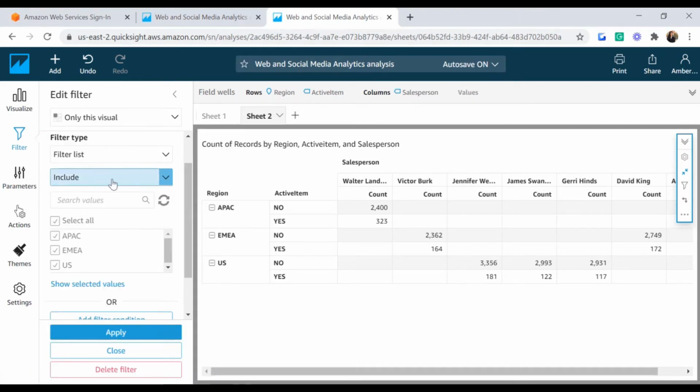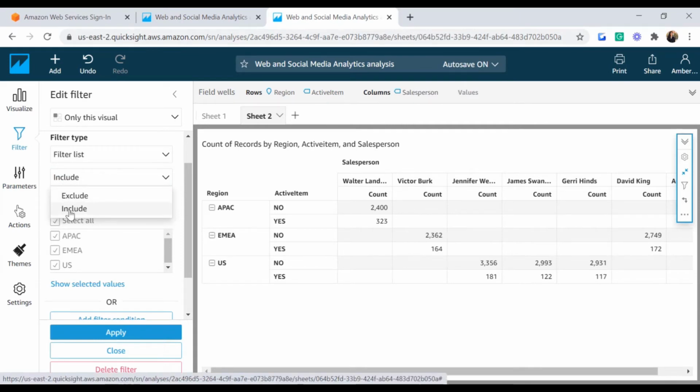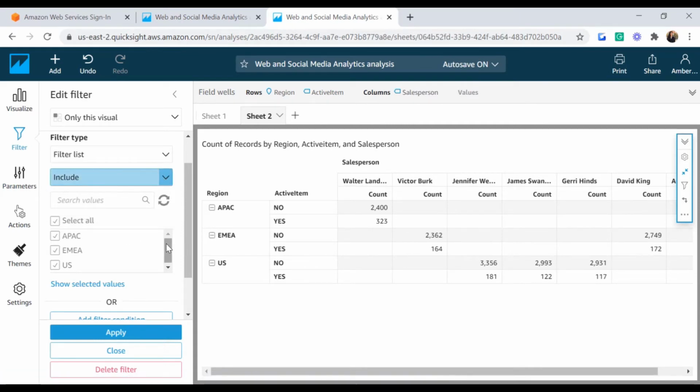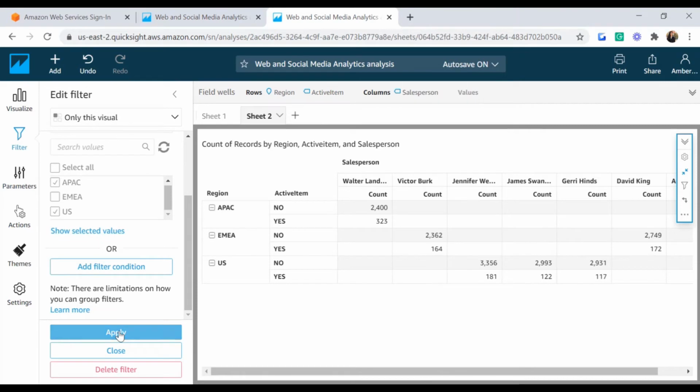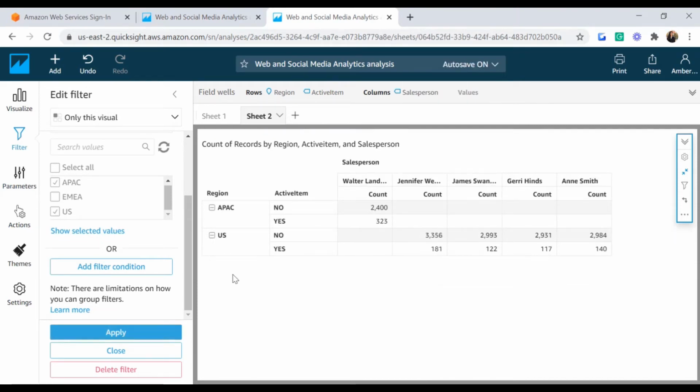So here we have an option of include. If I drop it down, we can exclude and we can include. So let's say that I want to include US but not other regions. Or for instance, I want to include US and APAC, but not EMEA. Now, when I click on apply, this filter has been successfully applied. These are the regions that we have, and the count of active item per salesperson is visible to us.